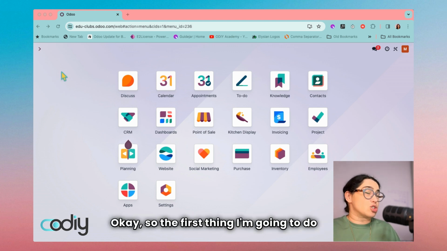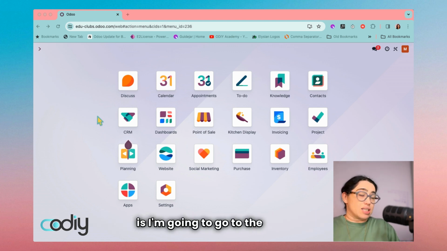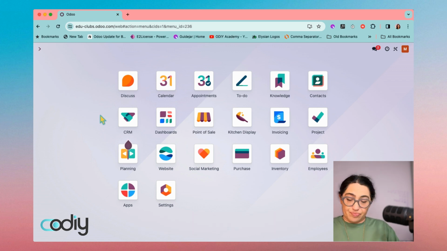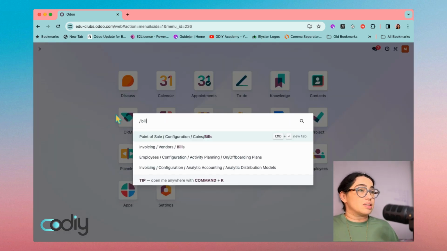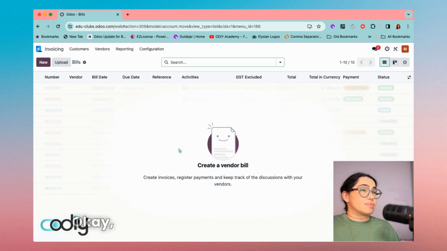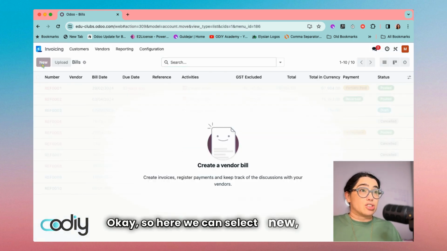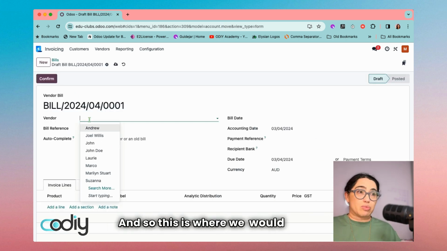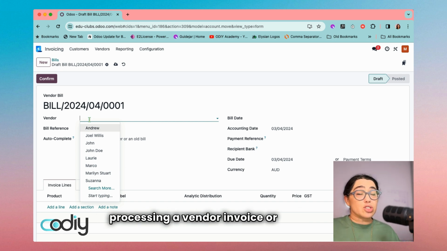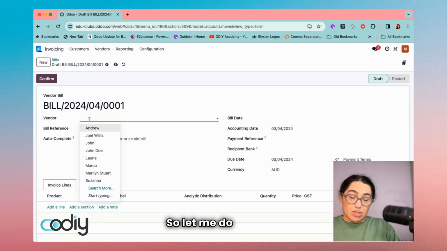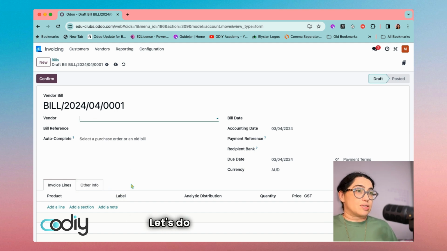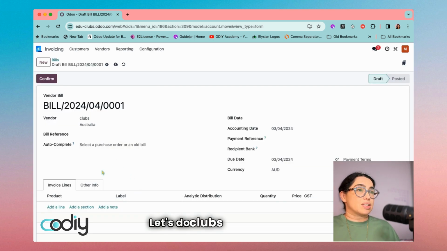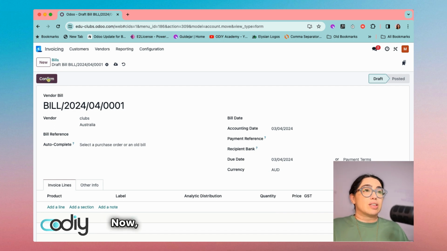Okay, so the first thing I'm going to do is go to the bills. Here we can select new. This is where we would start processing a vendor invoice or vendor bill. So let me do that. Let's do Clubs Australia. Now, normally all you need to do is fill in the details of the invoice and then click the confirm and it goes through.